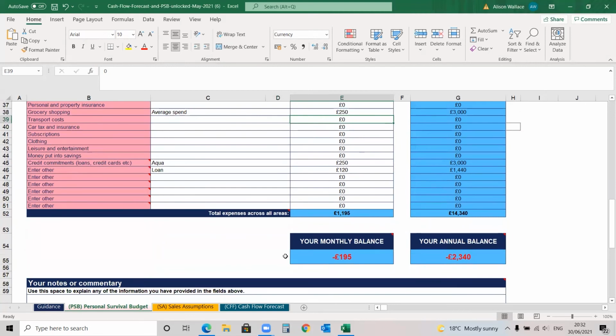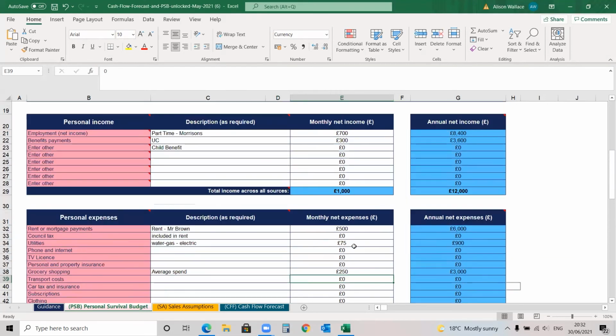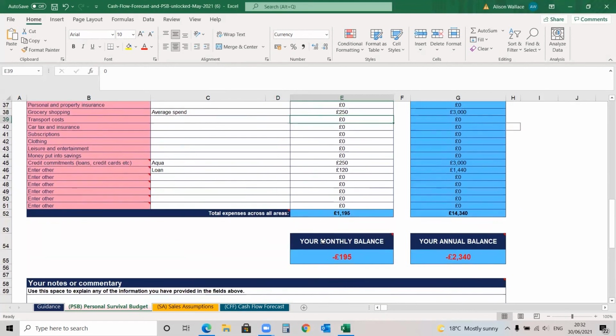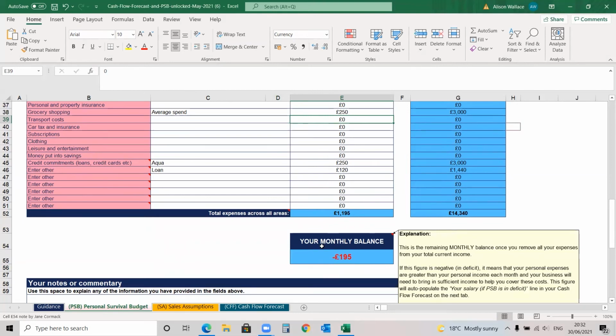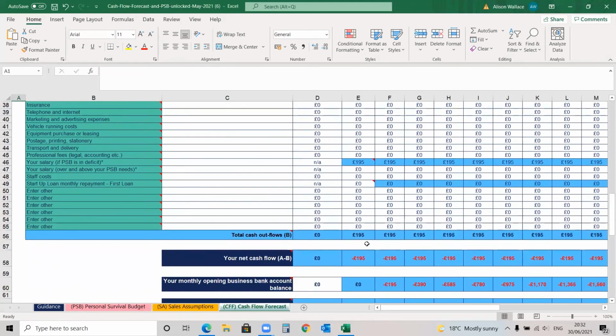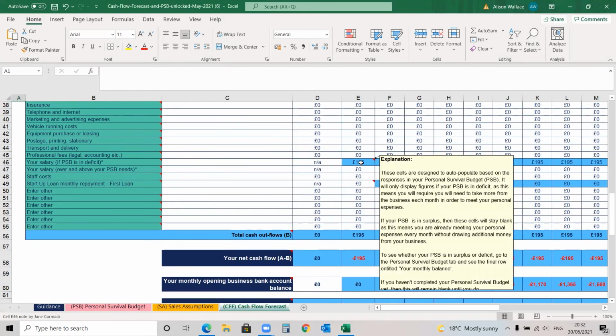And in this scenario here that I've created, there's a minus figure. So it's saying there that even though you get this income, you do have a shortfall. And that would be seen as an expense on the business. You'll find that if you tap into the cash flow forecast tab, you will see that that has automatically been filled in there as a cost to the business.